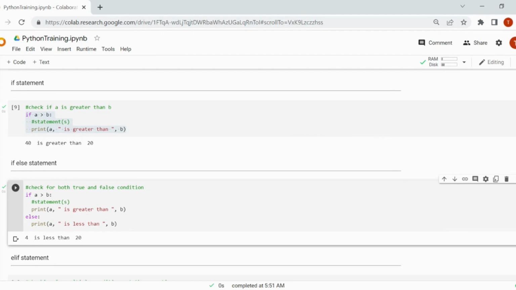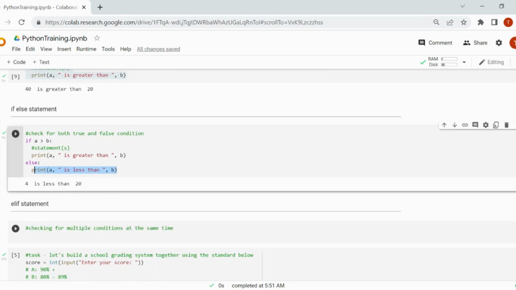Okay, so this is the if else. It checks for the true statement, and then also checks for the false statement as well. And only one of these is going to be printed at a time. So if it is true, it prints this. If it is false, it's going to print this for us. So we also have the elif, and as explained earlier, it allows you to check for multiple conditions.